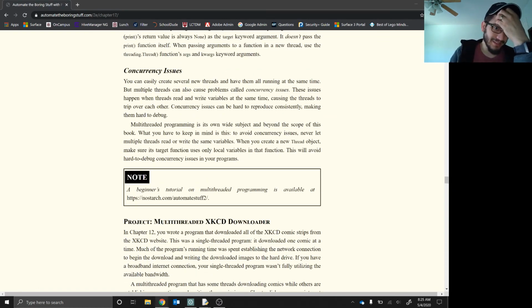The last thing, concurrency issues. That's where you have a bunch of threads writing and editing the different variables at different times, or the same variable at different times. So you just need to make sure that things aren't interacting with each other. I know it's stupid, but just read the book. Never let multiple threads read or write the same variables. When you create a new thread object, make sure its target function uses only local variables in that function. This will avoid hard to debug concurrency issues in your programs. Everything should just be local.